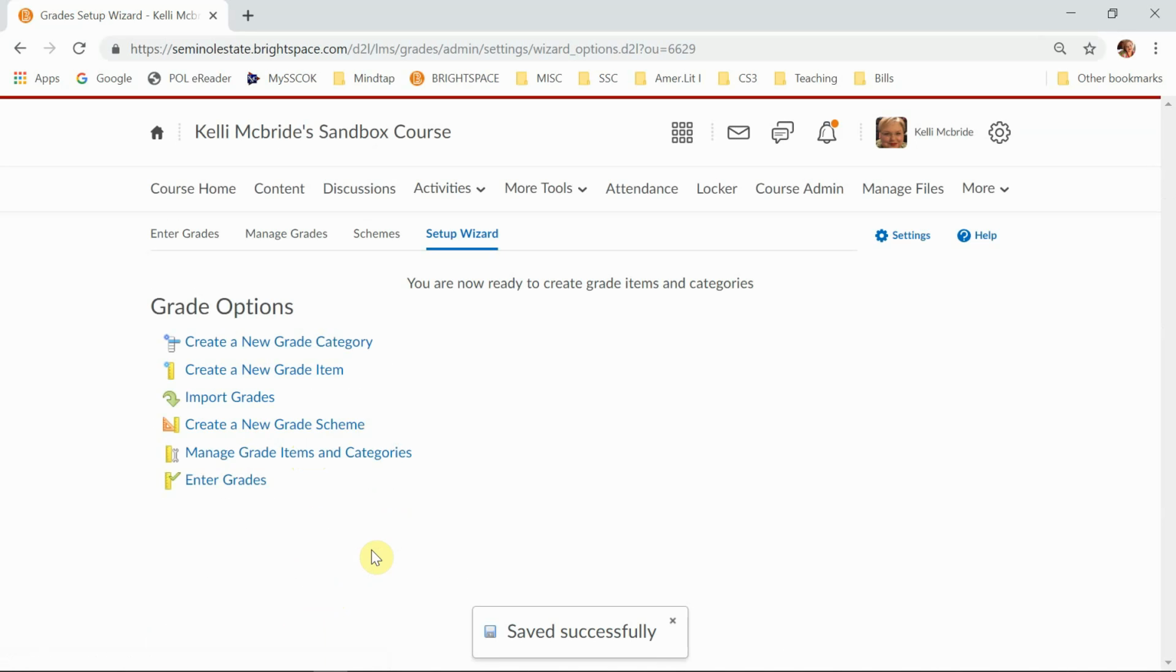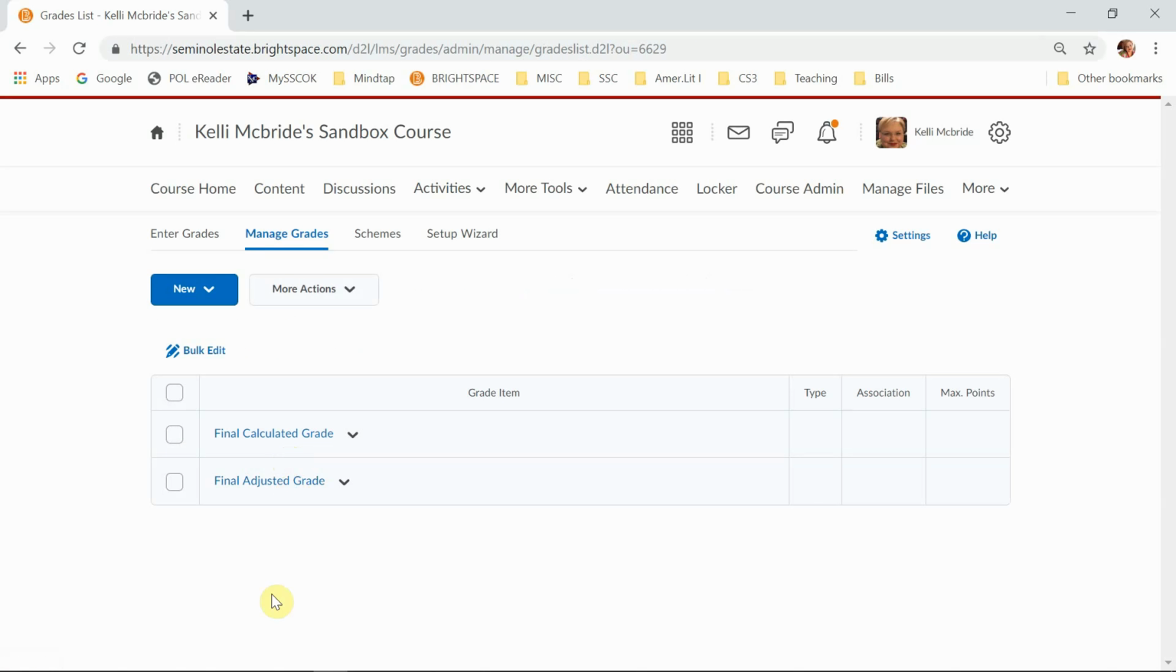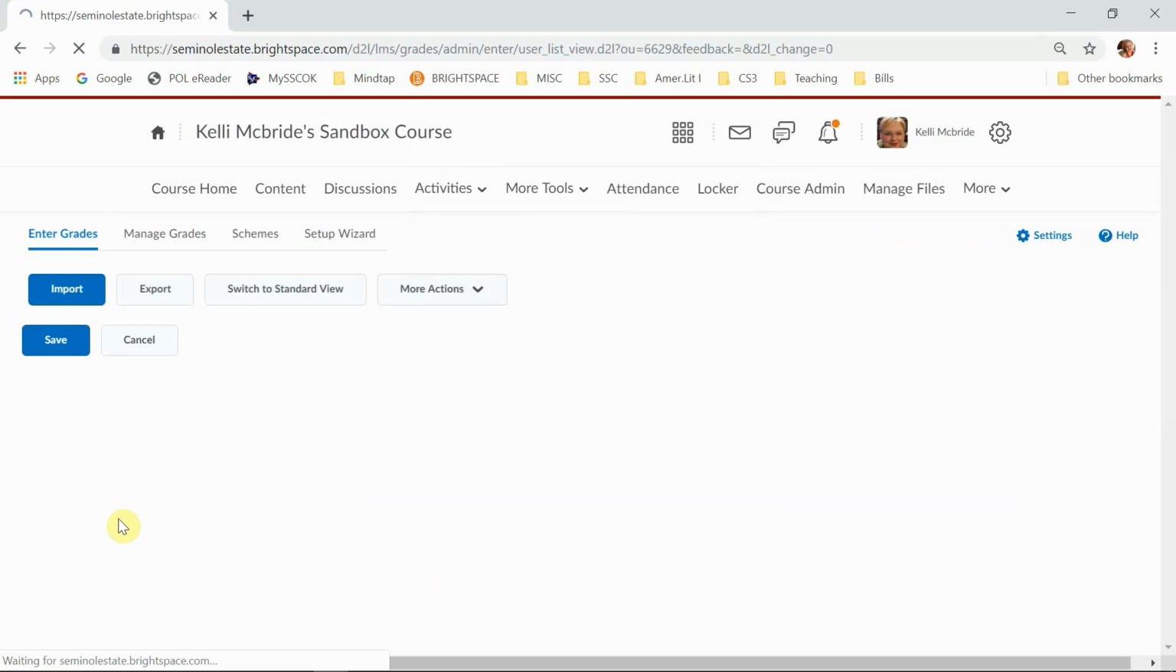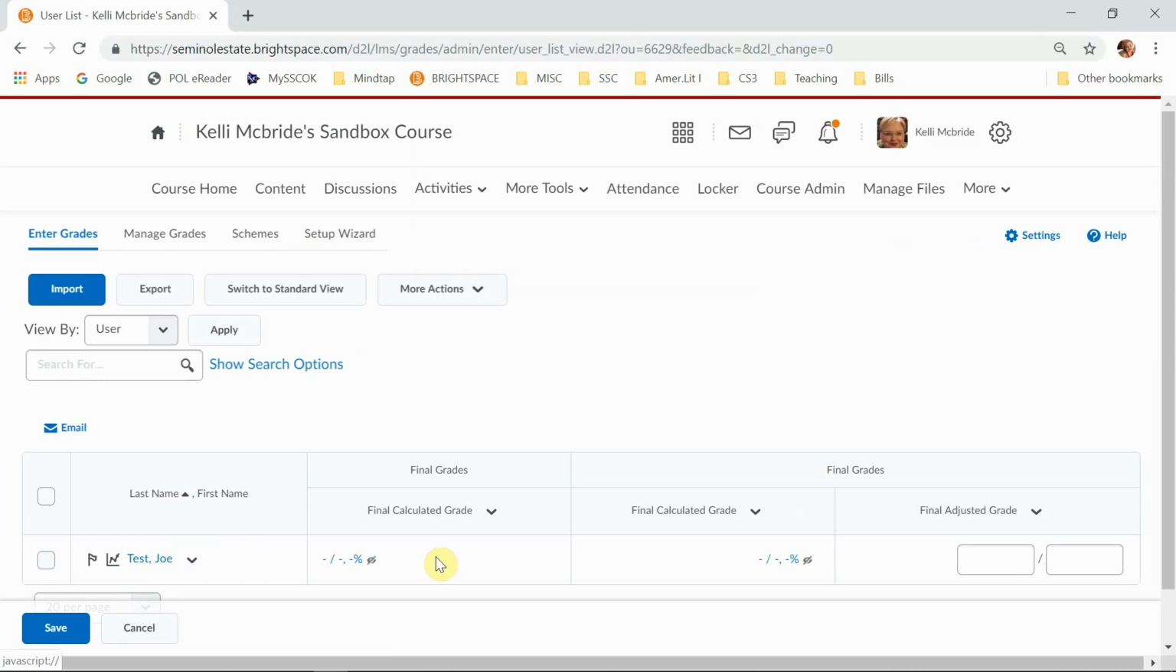And when you hit finish for the setup wizard, it's the only time you're going to see this page. You can't get to this page from any other place. So we're just going to hit manage grade items and categories. And you can see I have nothing in my grade book except for the final calculated grade. So if I actually went to enter grades, I would see my student, but there would be nothing here, right?